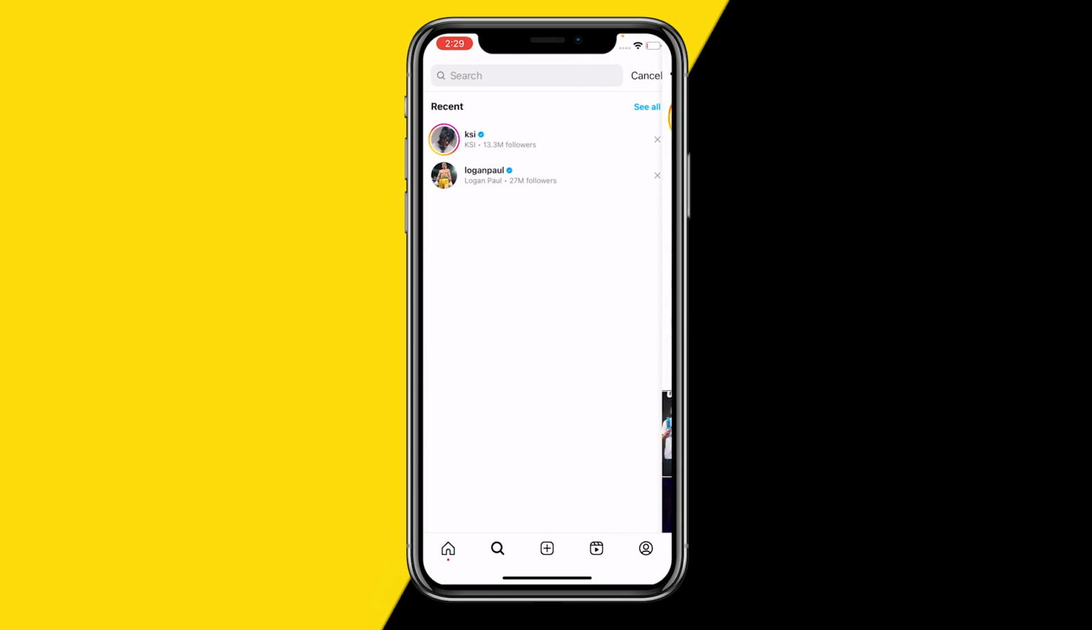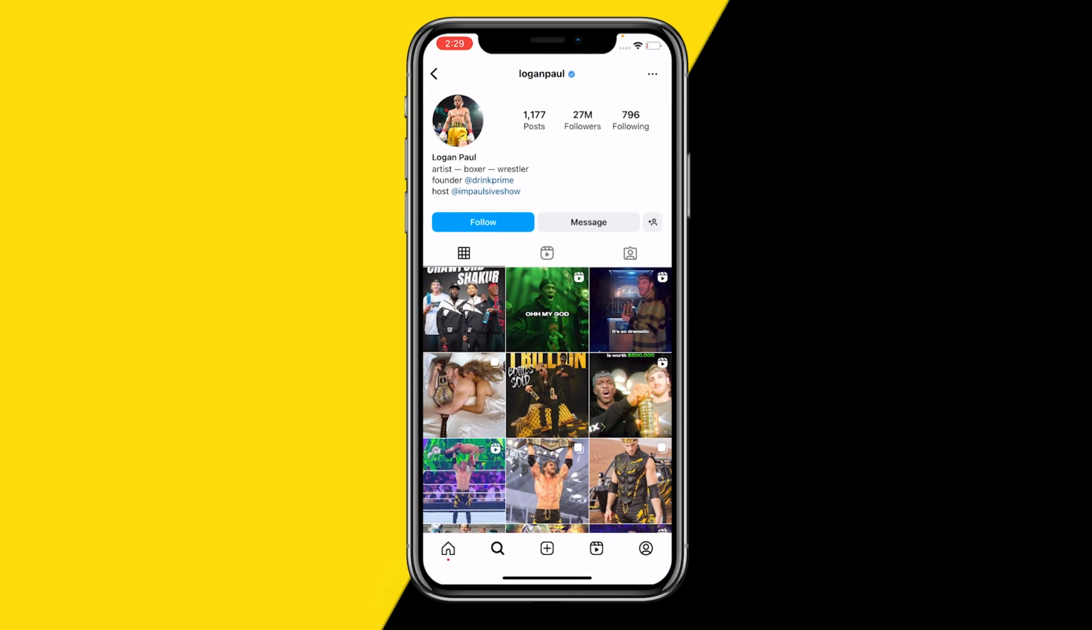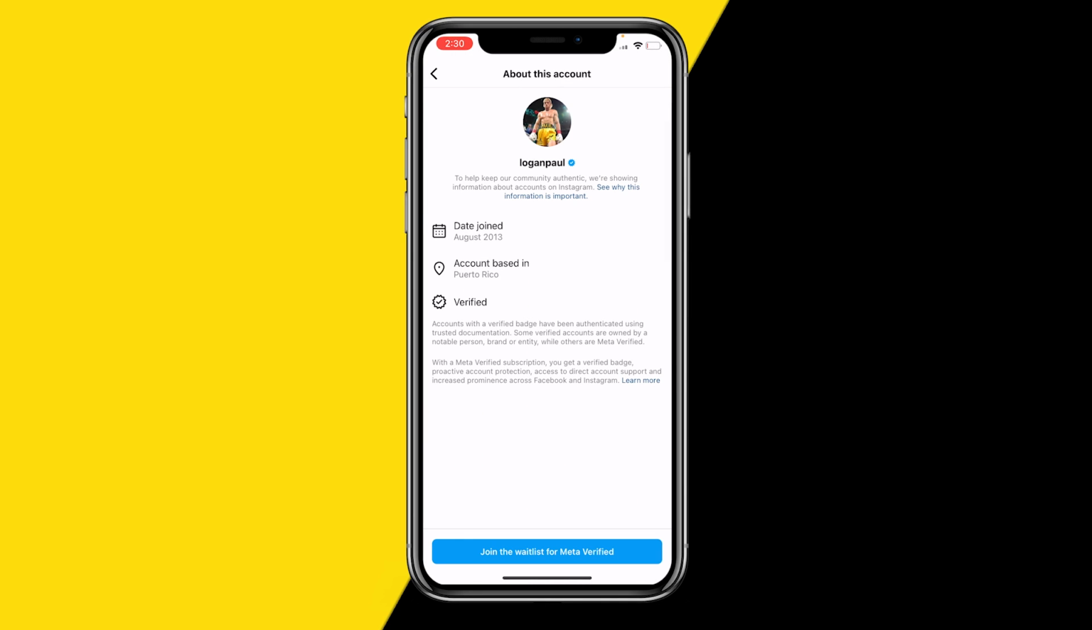Then if we do it, for example, by Logan Paul, and we then go to the top right corner of our screen, about this account, then we can see that this account is actually based in Puerto Rico. So that's how you can find the location of any Instagram account.